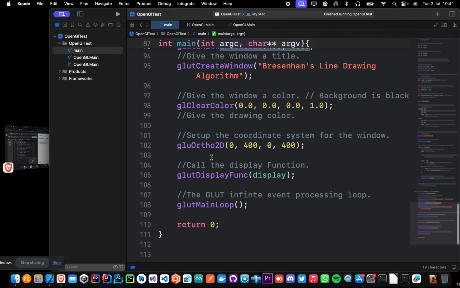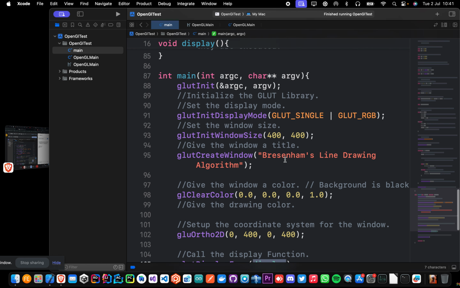And then after our orthographic, we just say that our display function is the function that we have written on top there that will display the algorithm. And then we will have glutMainLoop, and we return 0. So what we do next is go to the display function.